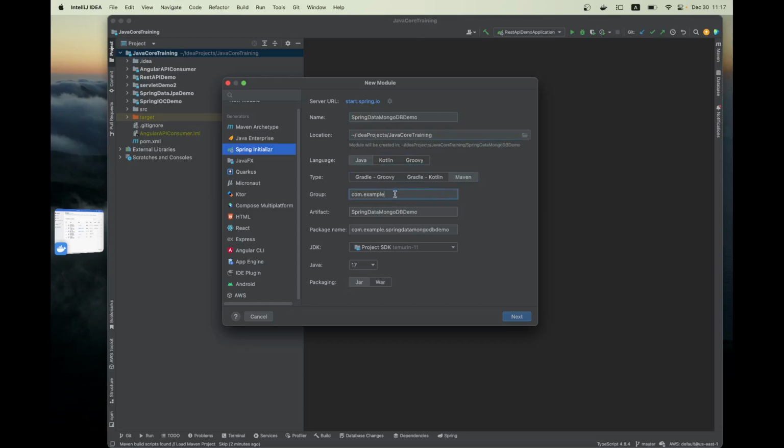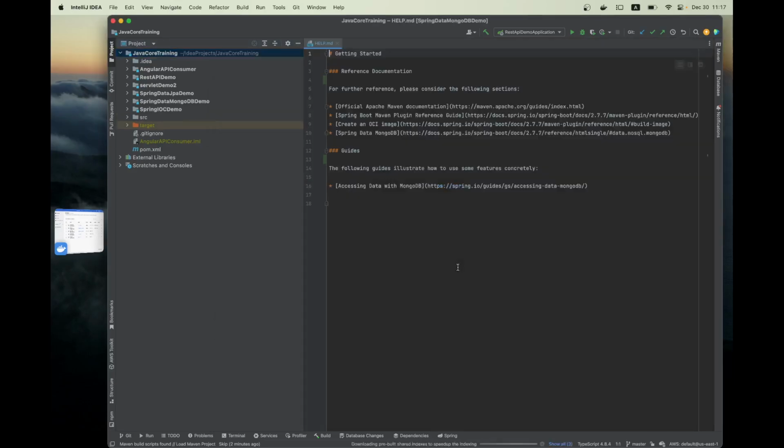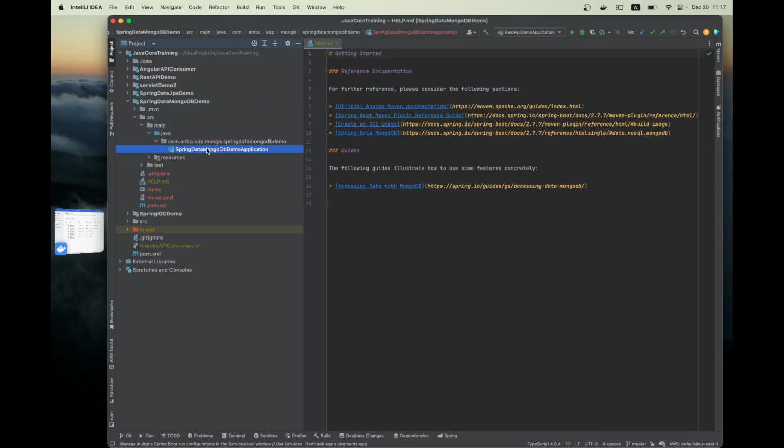Demo, use the same name. Okay, so com.entra.scp. Let's just call it Mongo. Okay. The SDK version, I think good. Version 2, NoSQL, MongoDB. Okay, and then create. Okay, so now it looks good.